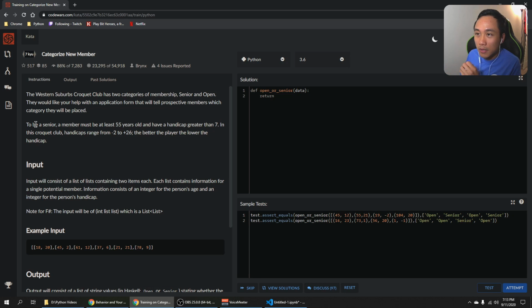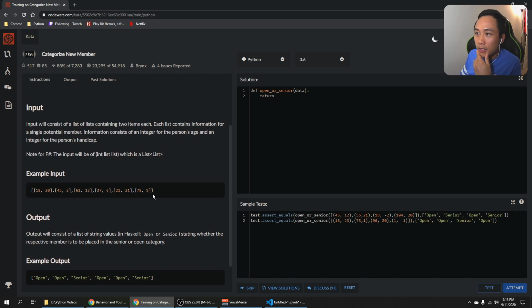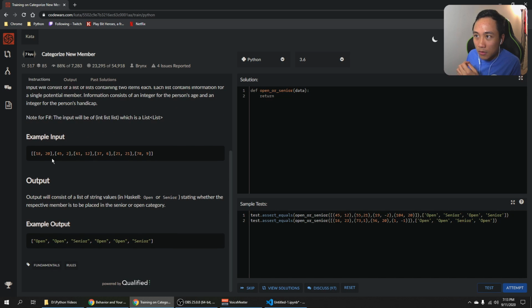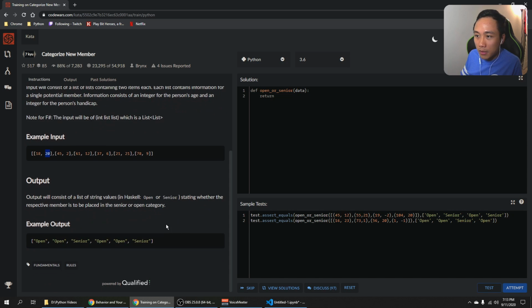To be a senior, you must be at least 55 years old and have a handicap greater than 7. The handicaps range from -2 to 26. Okay, so the input would be a list of lists. The first item in each list would be the age, and the second would be the handicap, and this input would output this list.